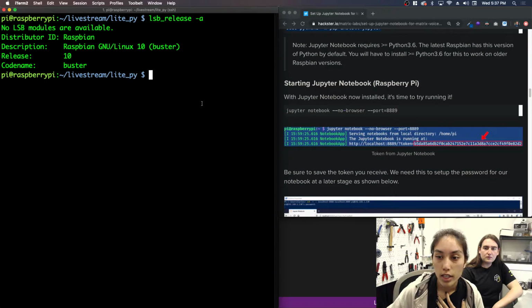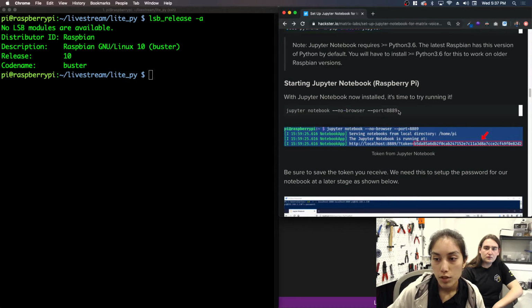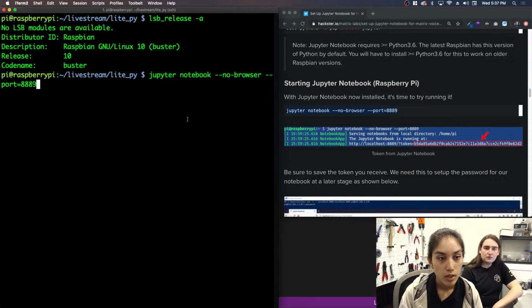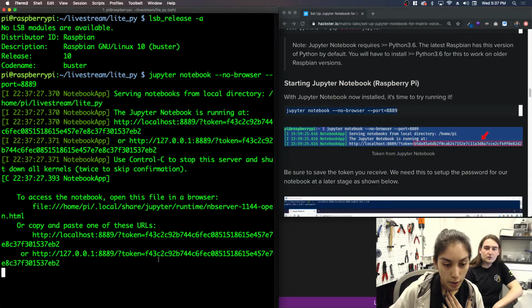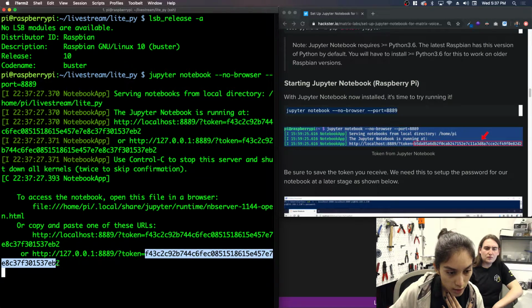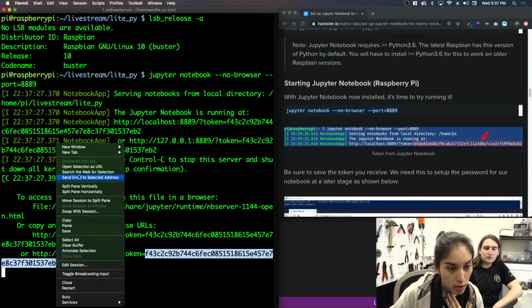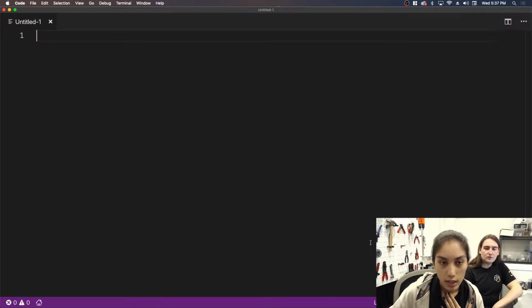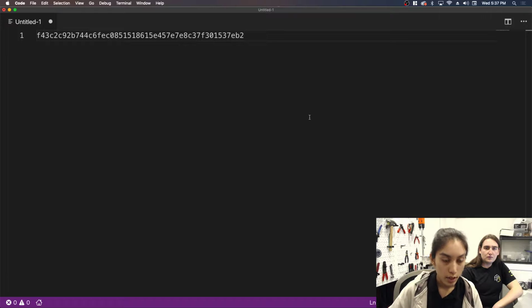Alright, so starting Jupyter Notebook. You just copy paste this command and it starts a Jupyter Notebook session. It should give you a token just like this, there we go. So I'm going to copy that and paste it into Visual Studio Code to keep for literally a few seconds later.